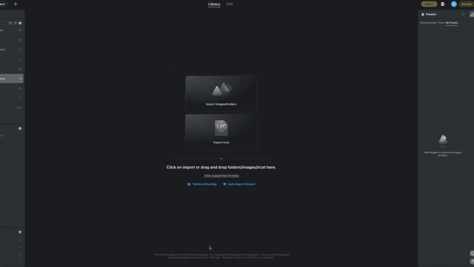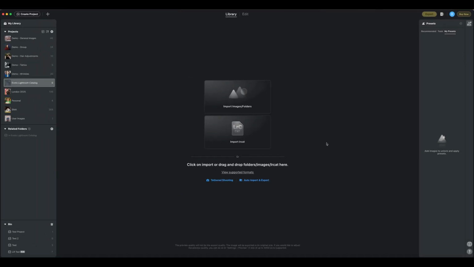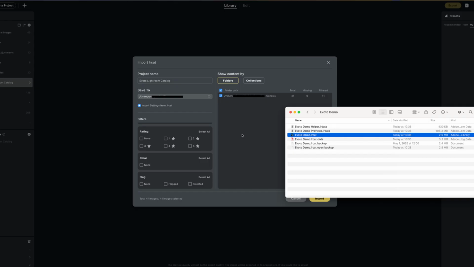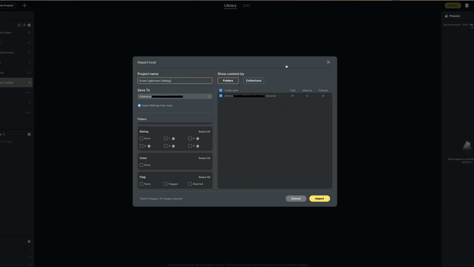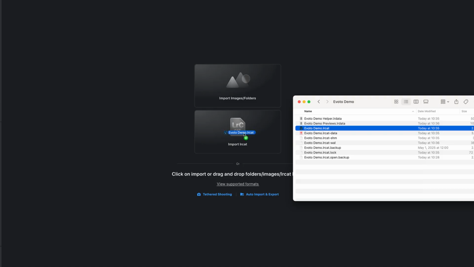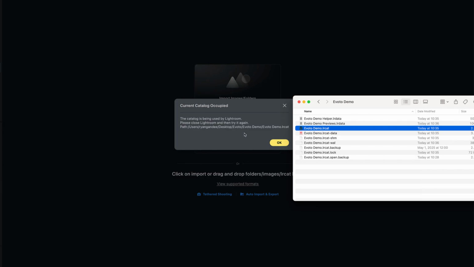Step 2. Import the catalog into Evoto. With your Lightroom catalog already created, open Evoto. Drag and drop your catalog file into the software or select it when creating a new project. If Lightroom is still open, Evoto will prompt you to close it before continuing.